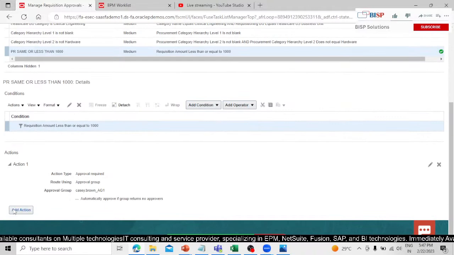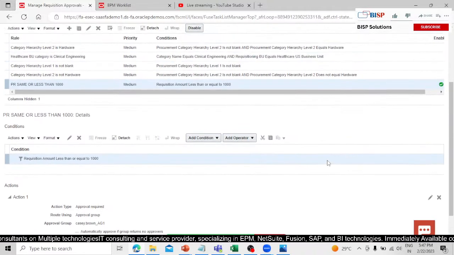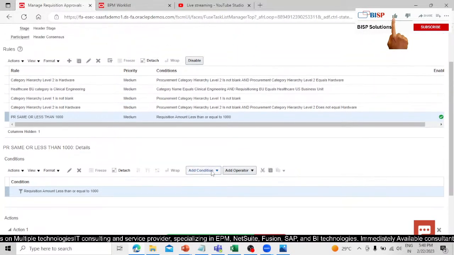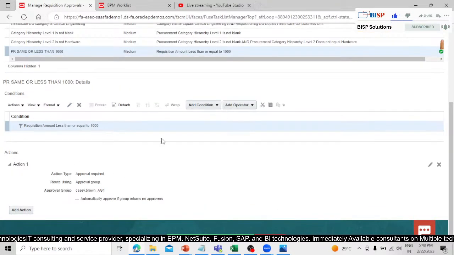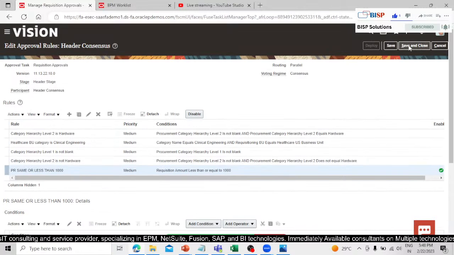You can also add multiple conditions and actions for that, and the same way we can add multiple conditions over here. With the operator you can select the operator, we'll see. Save and close.